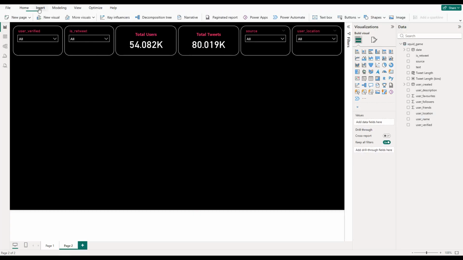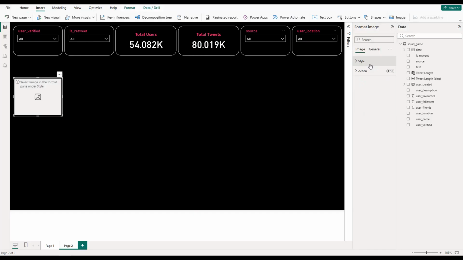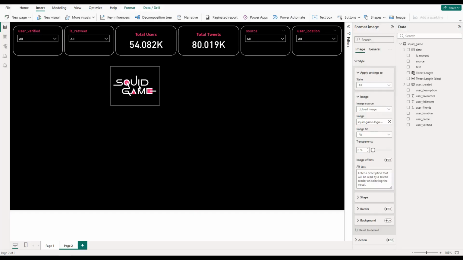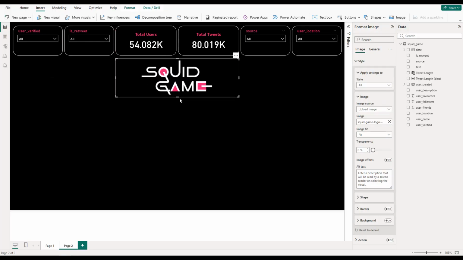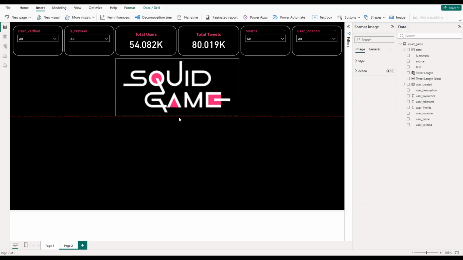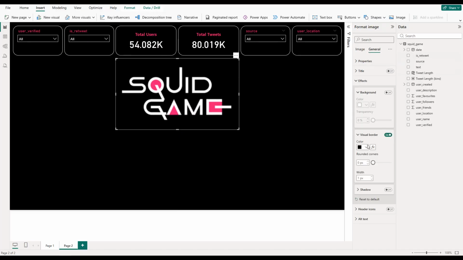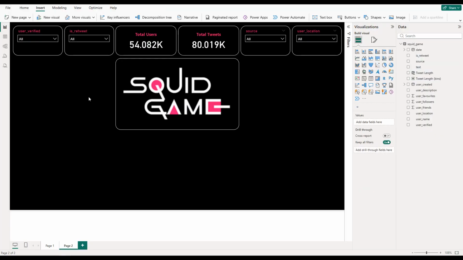Next, same thing, we are going to add the logo. So same thing, we can find the link in the description to download the logo directly. Style, image, and here we import the image. Okay, so here we have our logo. Put it like that. Add the border in white, 20. All right.